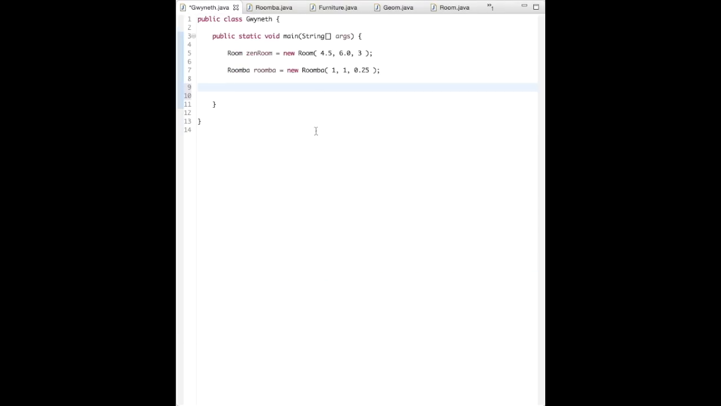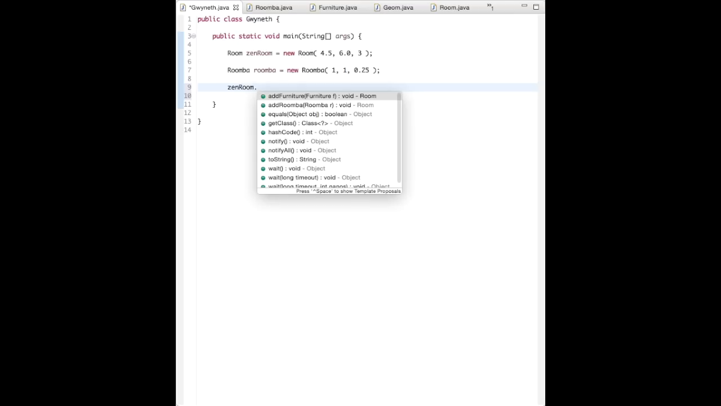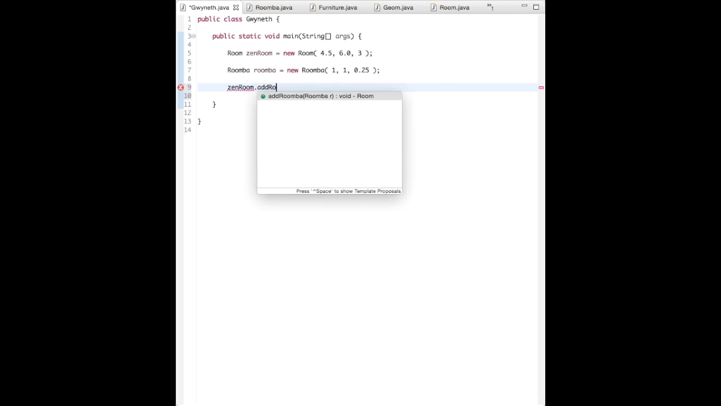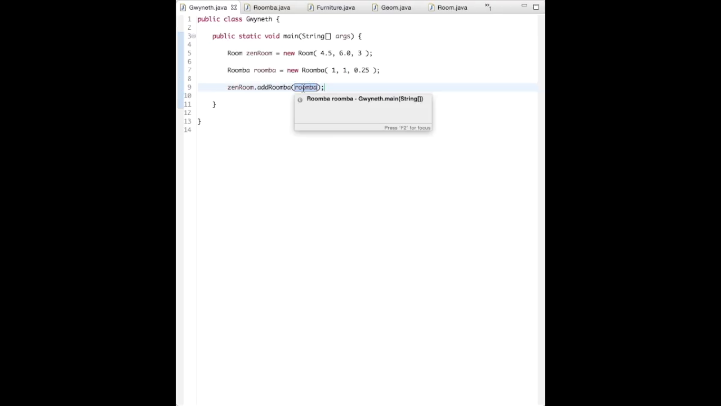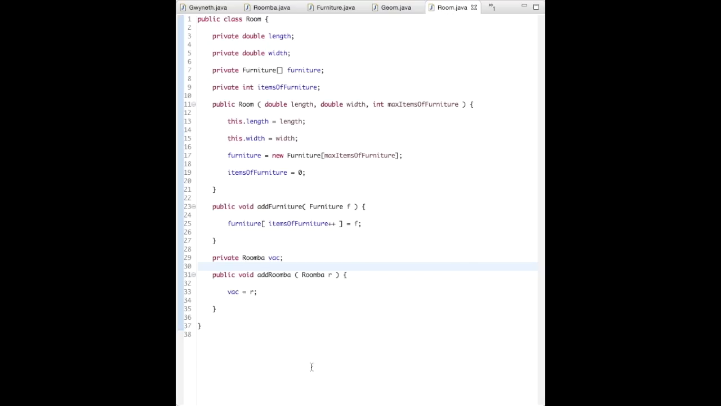Okay, so if inside my main method I have two of these objects, one of type room and one of type Roomba, I'm well and fully able to call Zen room and then call add Roomba and then add the Roomba here. So I've effectively taken a copy of this Roomba object and passed a copy of it to Zen room. So this object now knows about this other object and can work with it and can manipulate it as necessary. Okay, so I've now effectively added a way to add a Roomba to a room.